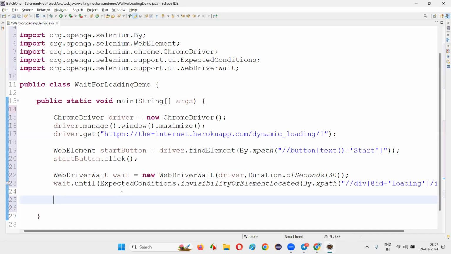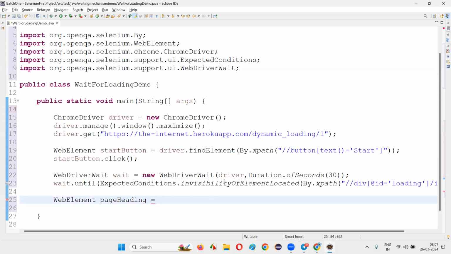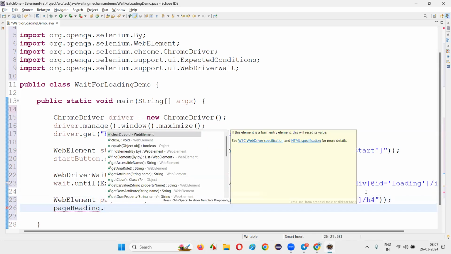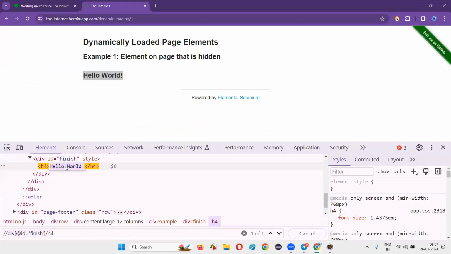Okay, I'll say WebElement pageHeading is equal to, after waiting for the invisibility of that page loading icon on the page, then I would like to retrieve the page heading text from the page. This is driver.findElement(By.xpath(...)), providing the XPath expression of that page heading. Put a semicolon here. Now pageHeading dot, what do I have to say? To retrieve the page heading text, I have to use the getText command, because that text in the HTML code is between the tags.